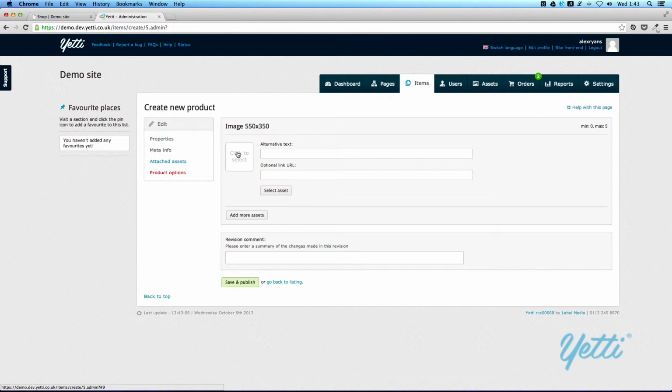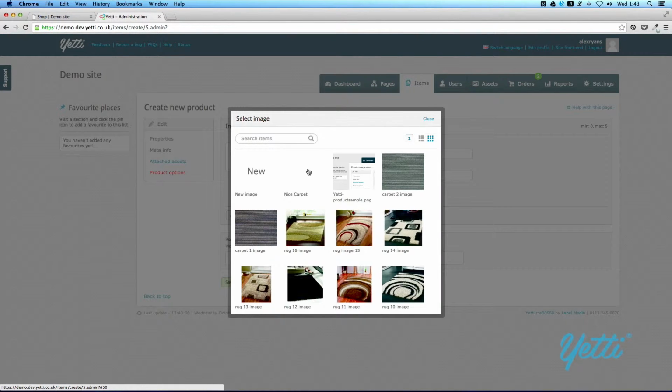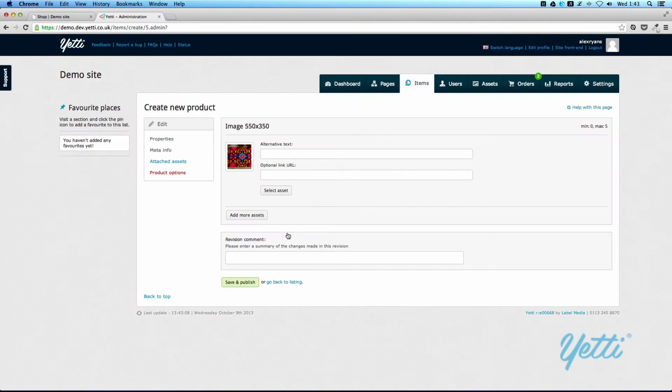Attached assets is anything which, as the name suggests, you can attach to a product. So this could be images, it could be related products, it could be downloads such as files, or it could also be an author page in the case of a blog article. In this example, there's only one image that's required. So we're going to use the same image that we used for the about page, which, if you remember, we called nice carpet. So I'm going to use this asset as is, and I'm going to give it some alternative text.